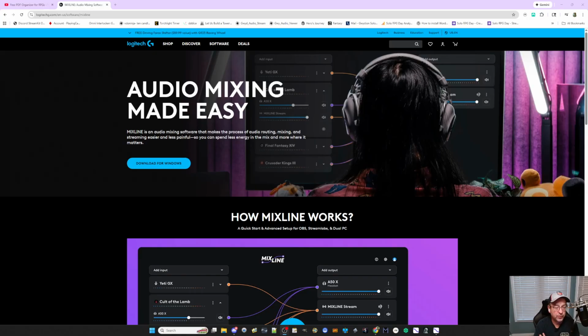Today I'm going to go through an audio mixing software from Logitech called Mixline. This has been out for, I believe, about a year. I think it recently came out of beta.